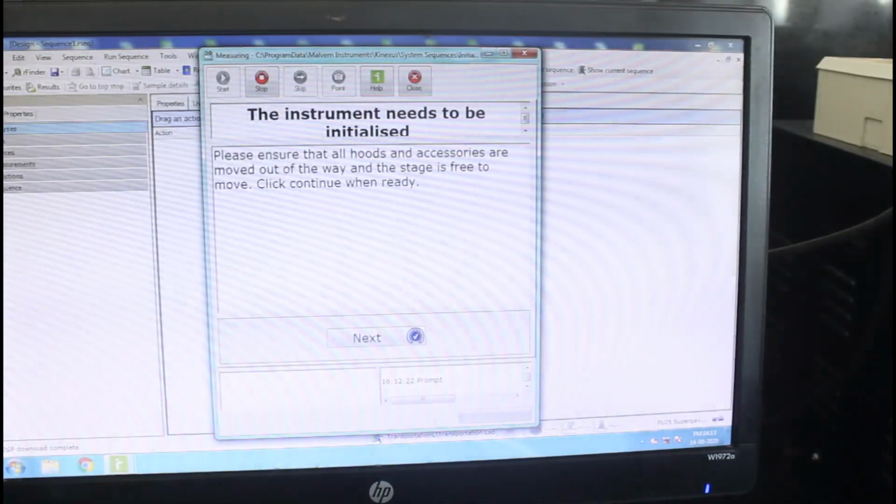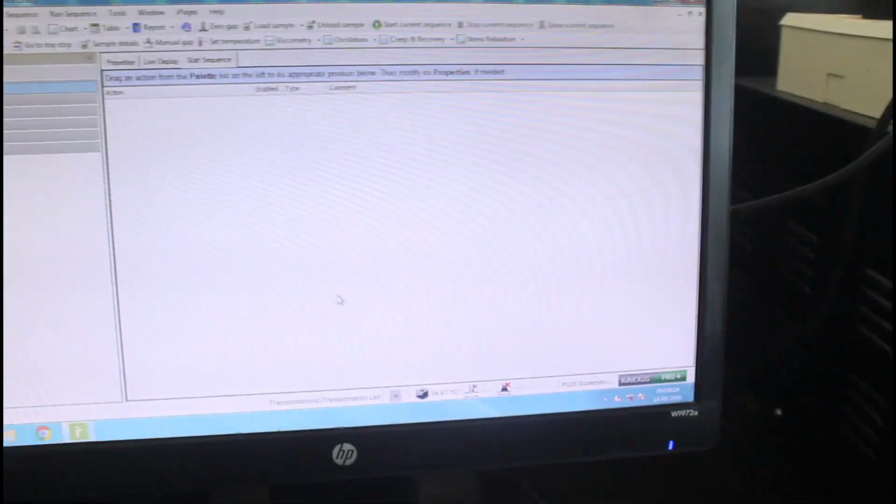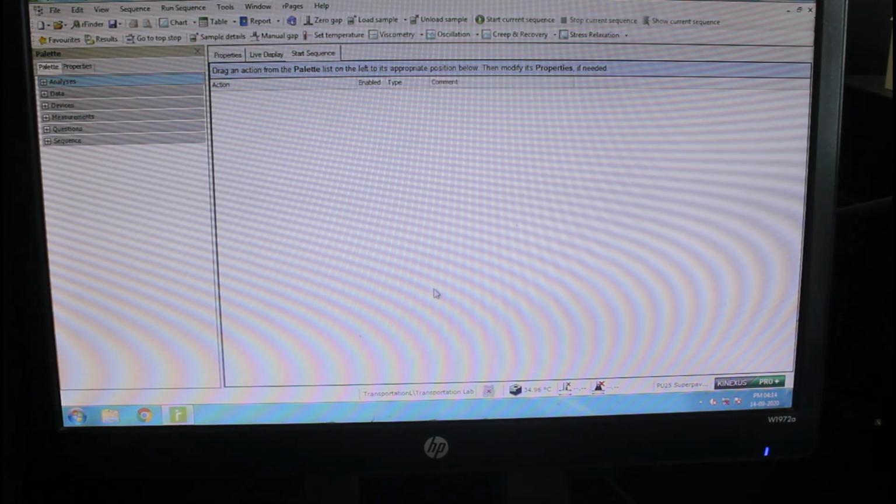Then what we will do? We will press the next button. It is moving upwards. It's going to some particular position. Yeah. So now basically what we will do? First we will zero gap. Zero gap means we will calibrate the equipment to zero gap.